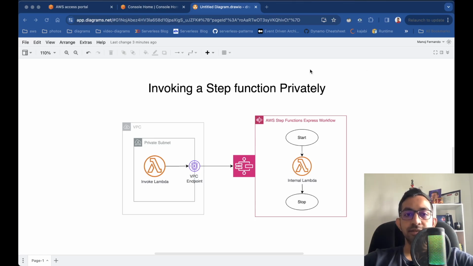So let's get started. Let's say that we have a step function. This could be an express step function or a standard step function. And we have some steps in it. For this example, let's say that I have a Lambda function, and this Lambda function is calling out to different services, and so on and so forth, and then it stops. So we have a step function and now we want to invoke it.